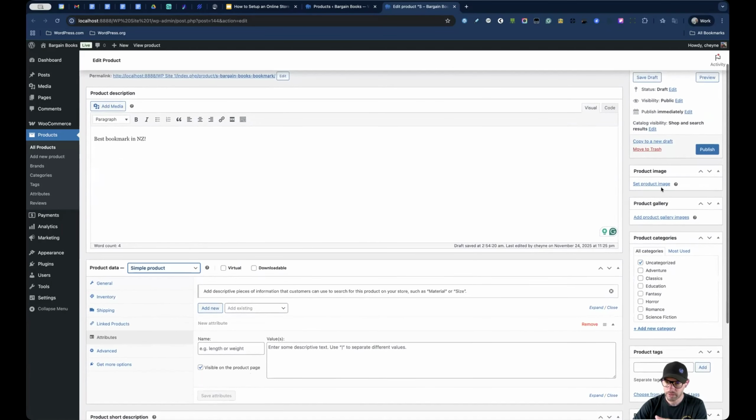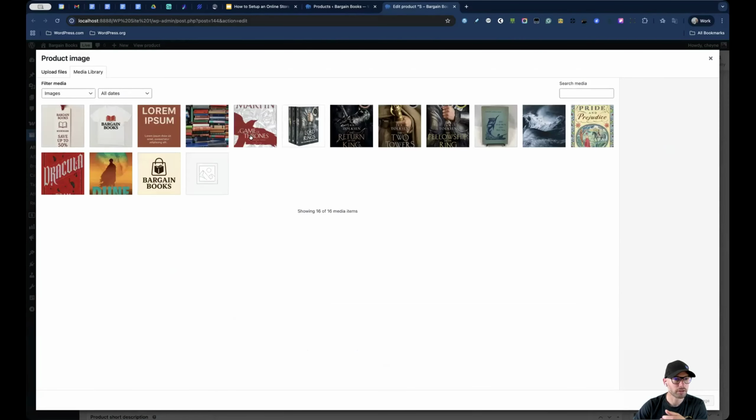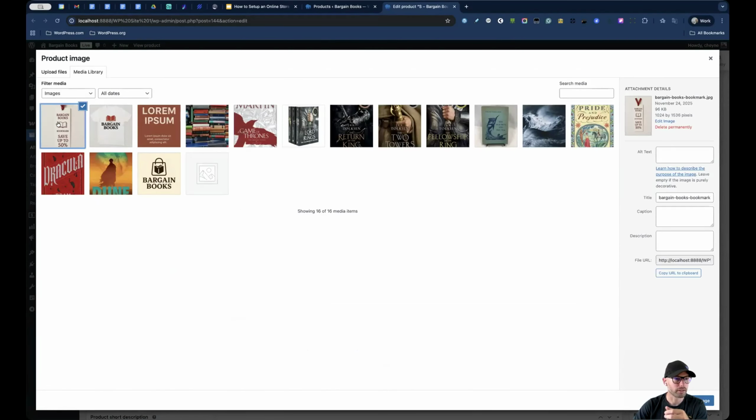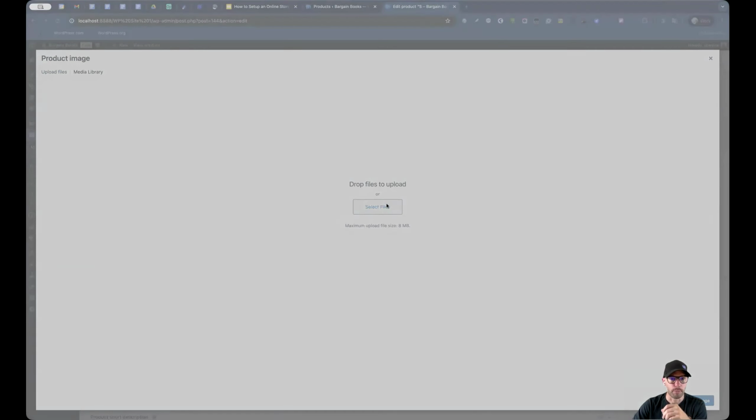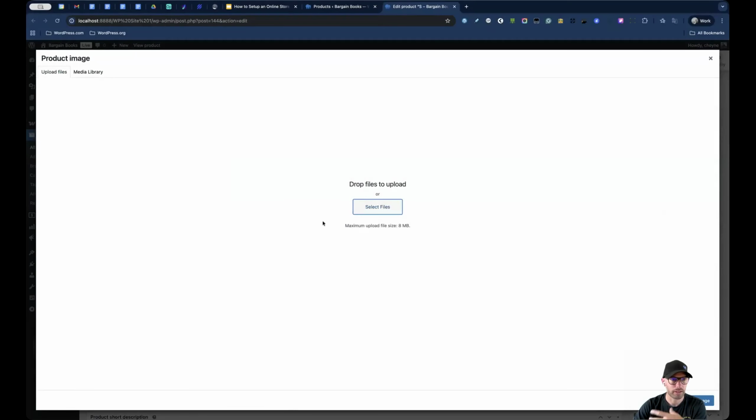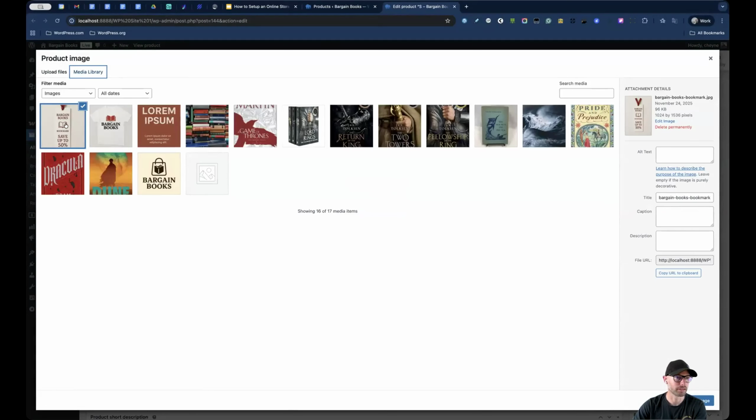Then come over to the right side here and you can set the product image. So I've created this bookmark image, but you may have an image prepared on your computer and you can just drag that in, upload it here. So you could select this option here to upload an image from your computer, and then it will be selected just like this one is. And then it's usually a good idea to add alt text and the title.